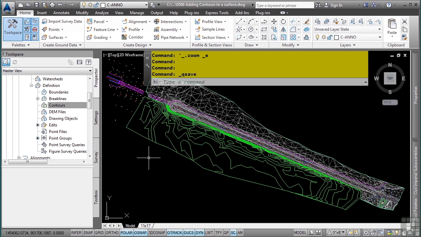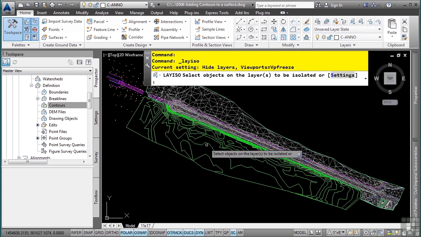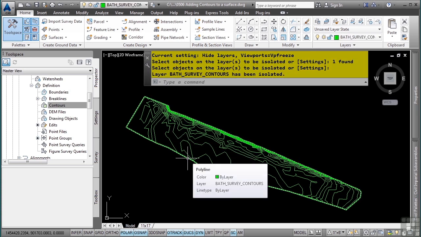Before we proceed, let's go ahead and isolate those layers so we can add them to a new surface, which we will eventually paste into our topo surface in a future video. In the Home tab, Layers panel, let's use the Isolate Layers command. They gave us the contour data on one layer. We'll select that layer, press Enter, and there's our contours.